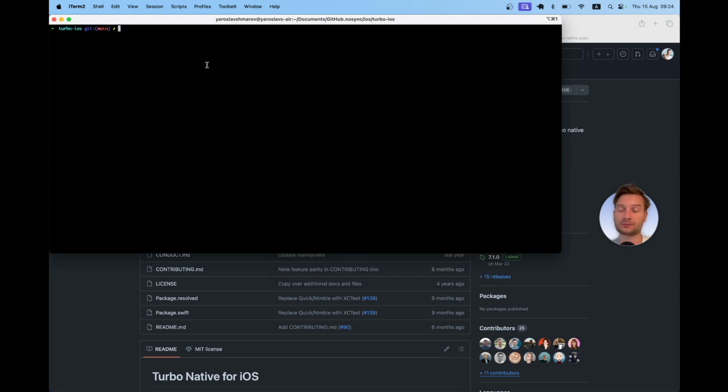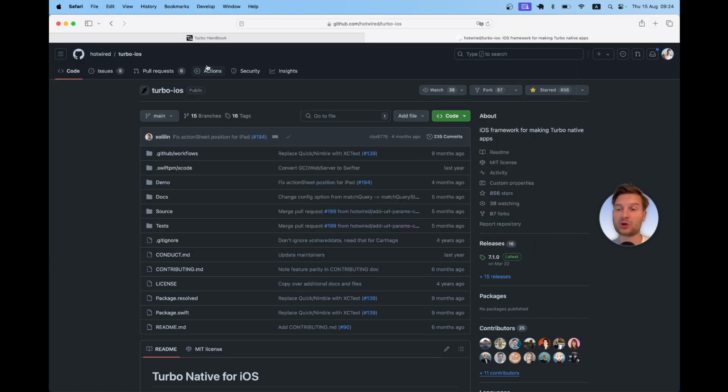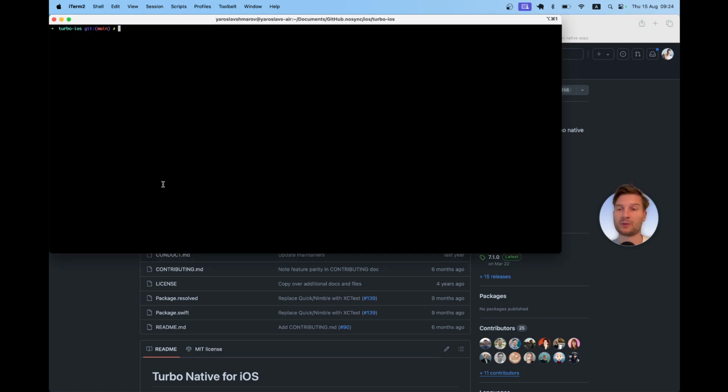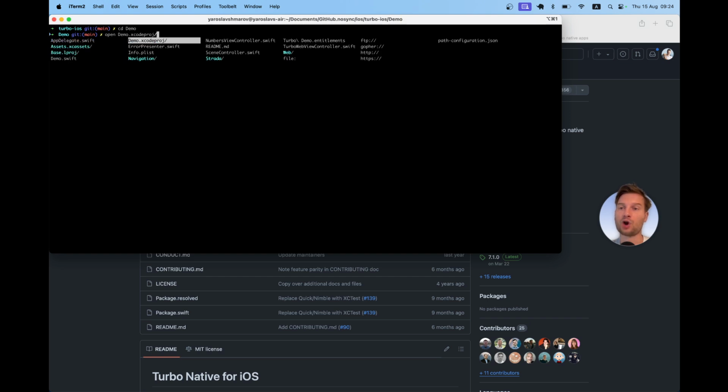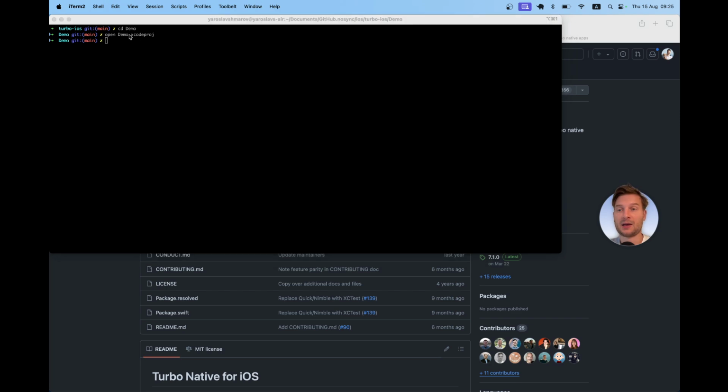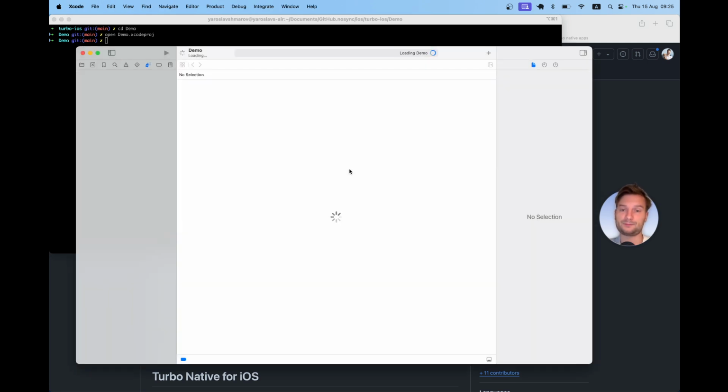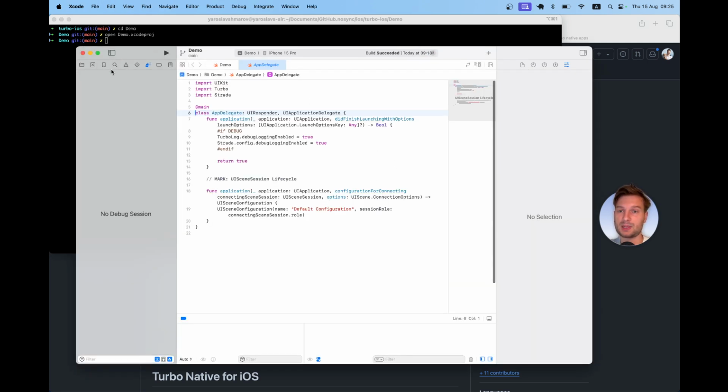So I'm inside this turbo.ios repository and here I see this demo folder. I will go to the demo folder and I will type open and I'm going to open demo.xcodeproj. So open is by default going to try to open something in Xcode and we need to open the .xcodeproj file. I click OK, it is launching Xcode. And here we have this application.